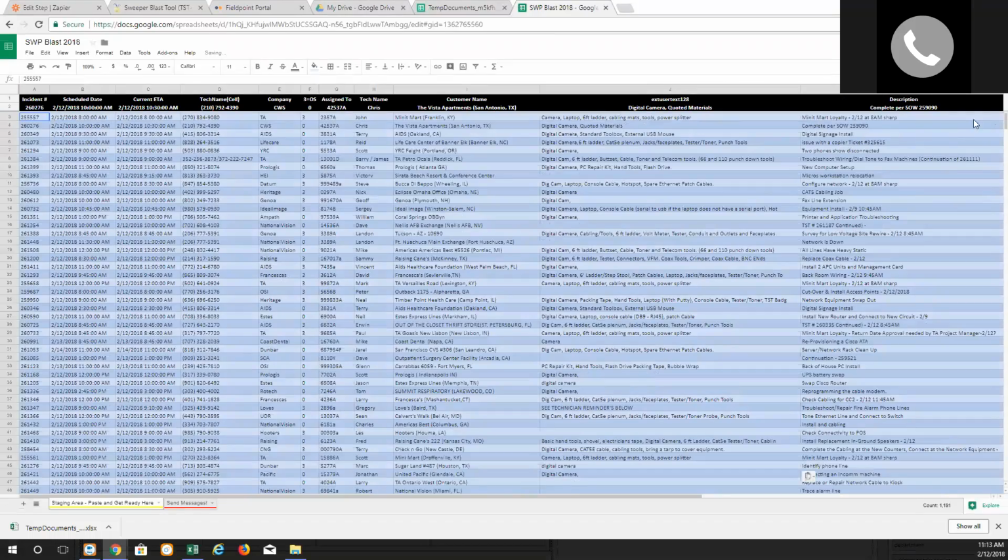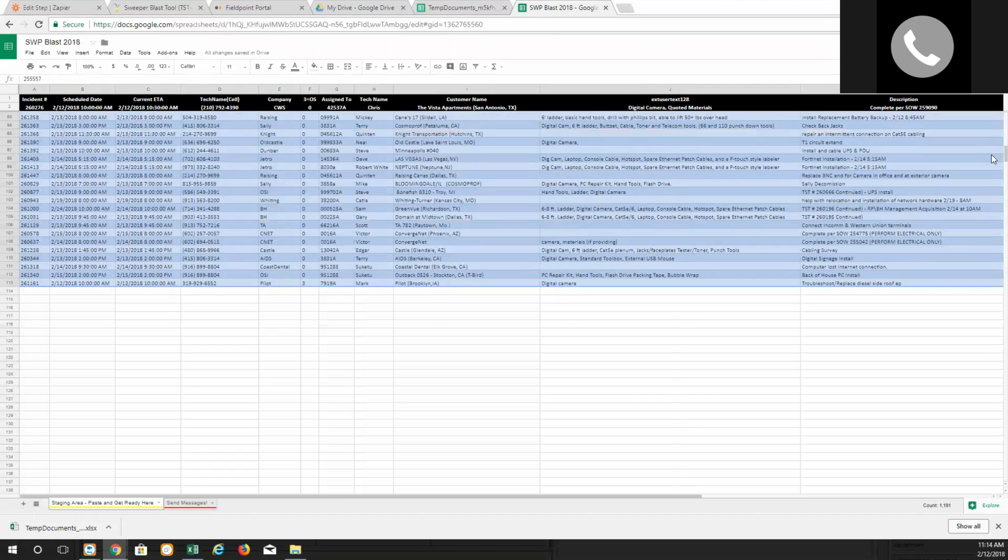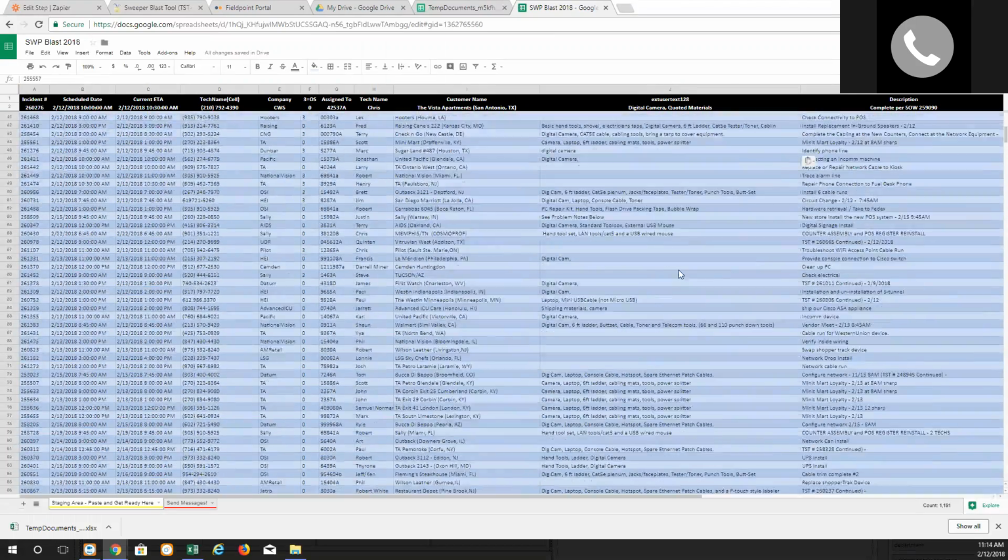Now, the first thing you want to do is scroll down and make sure that you don't have any leftover rows from a previous blast. Okay, good. For example, if it highlighted to here and there were rows underneath from a previous blast, you want to delete those before you continue.